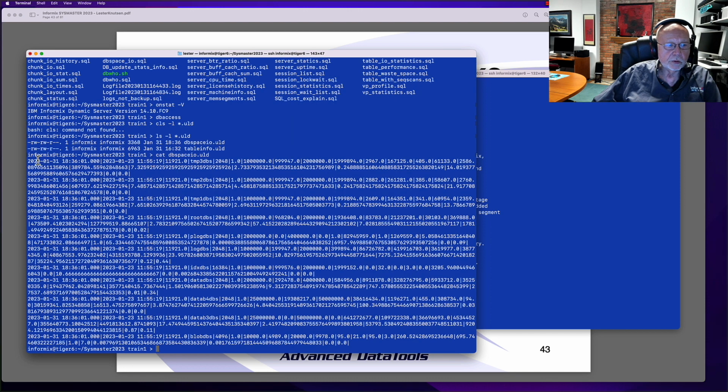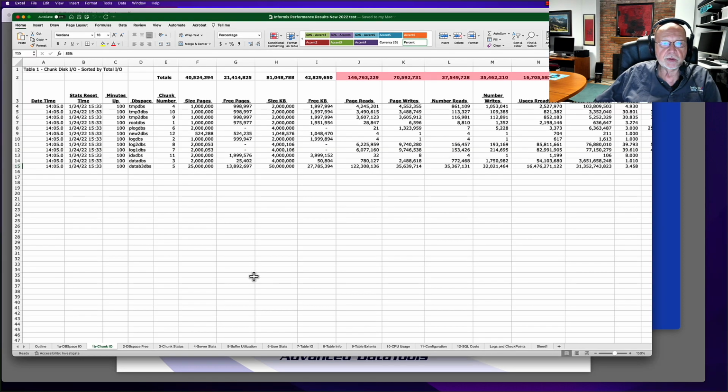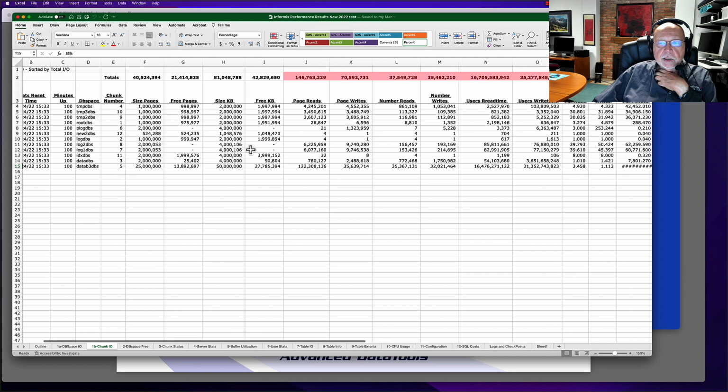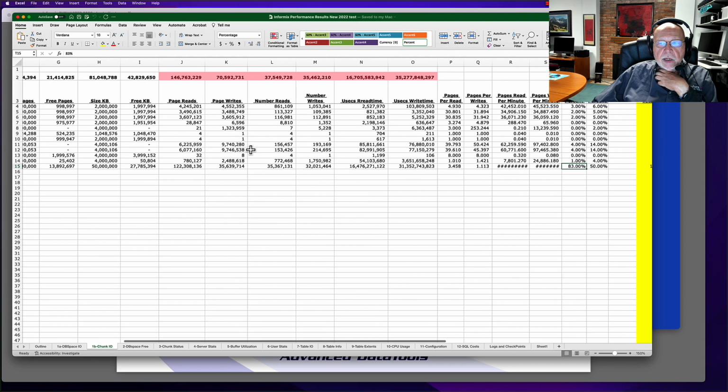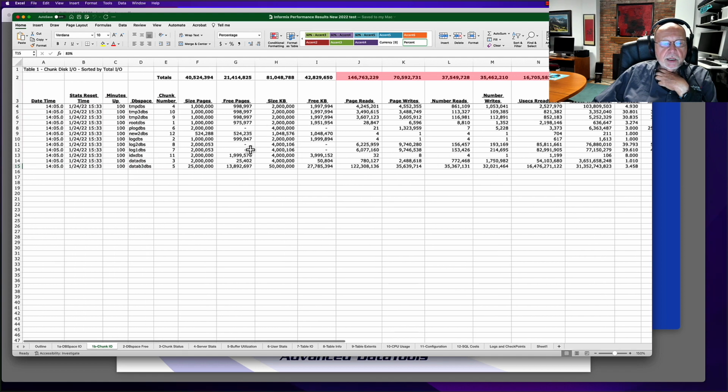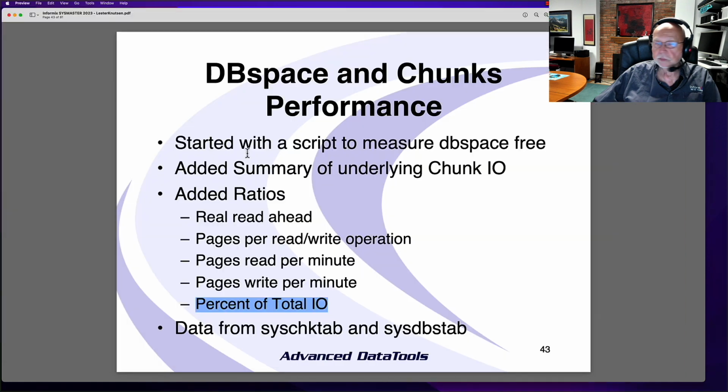What I like to do is copy this in and put it in an Excel spreadsheet. Let me see if I have it handy. This is one I did a couple of years ago. A lot of these stats I will keep over time in a spreadsheet like this so I can see what's happening over time. I'll show you how to do this on another one coming up.